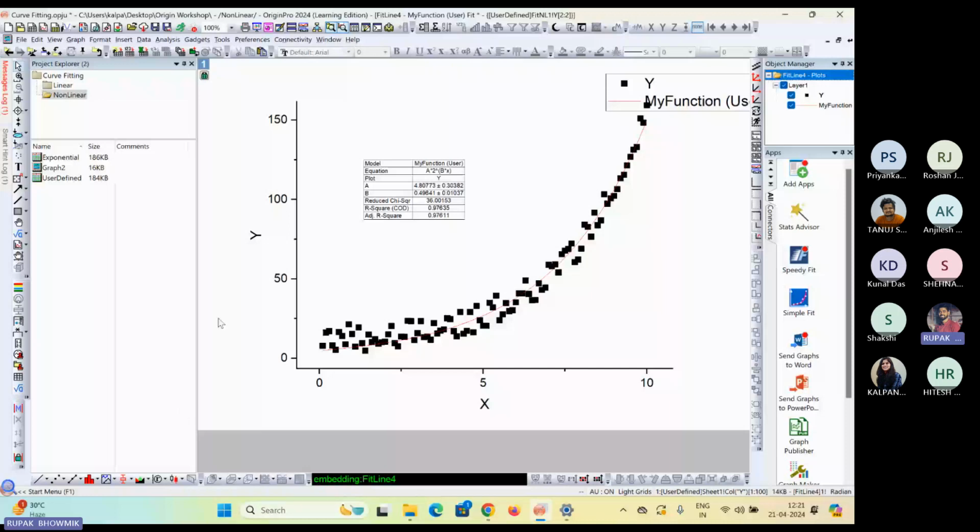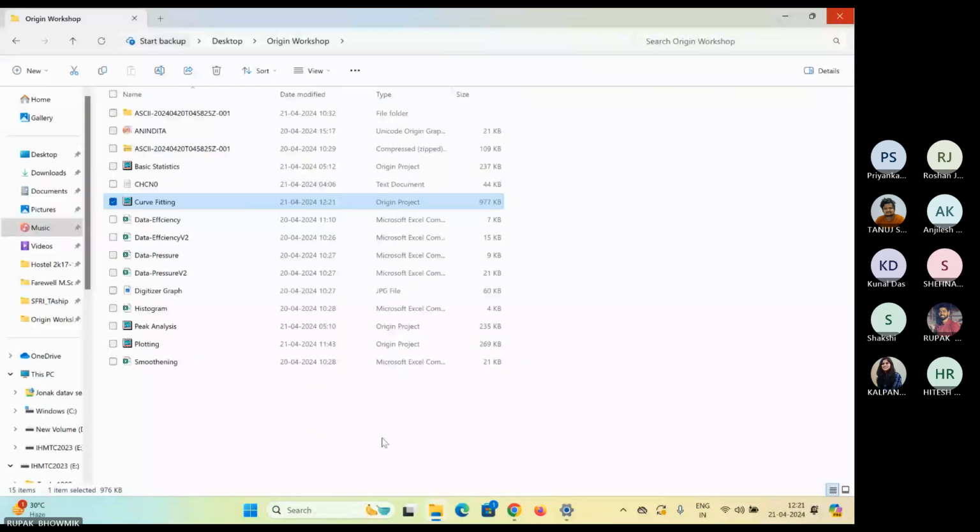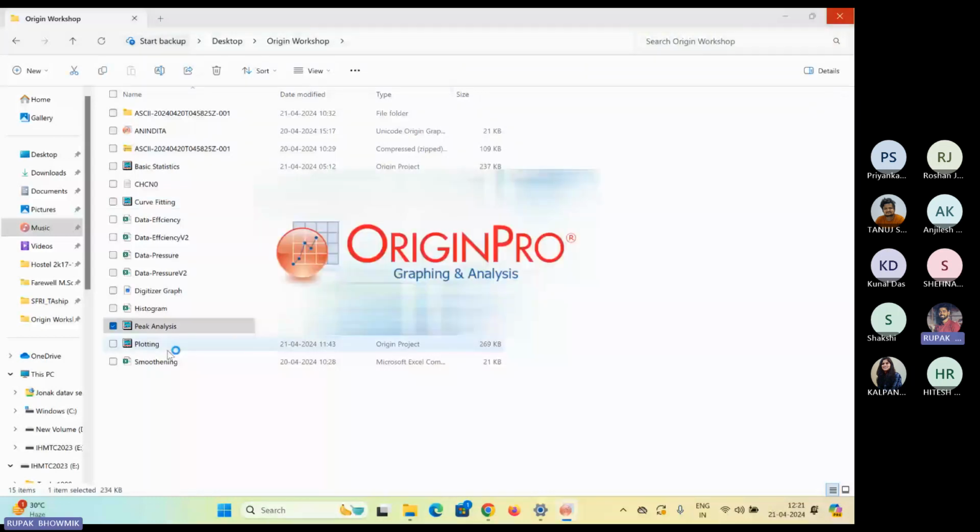So any doubt on curve fitting? So this is all about curve fitting. Now next, open the peak analysis folder.